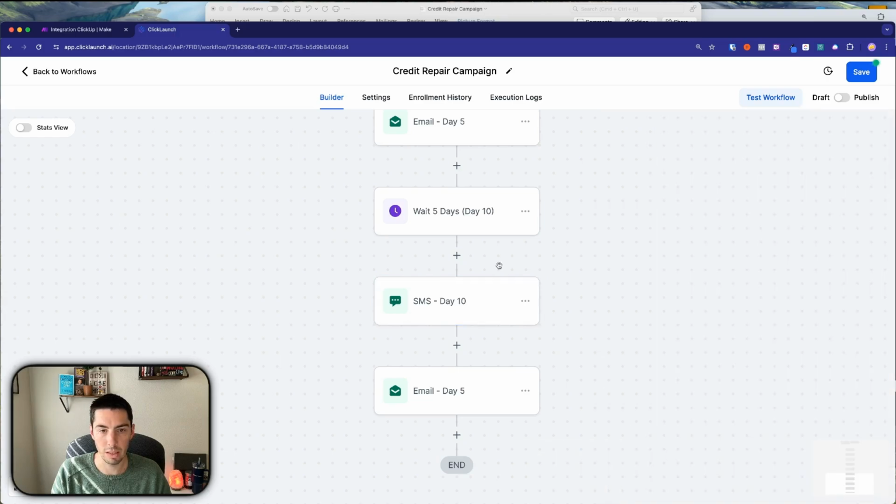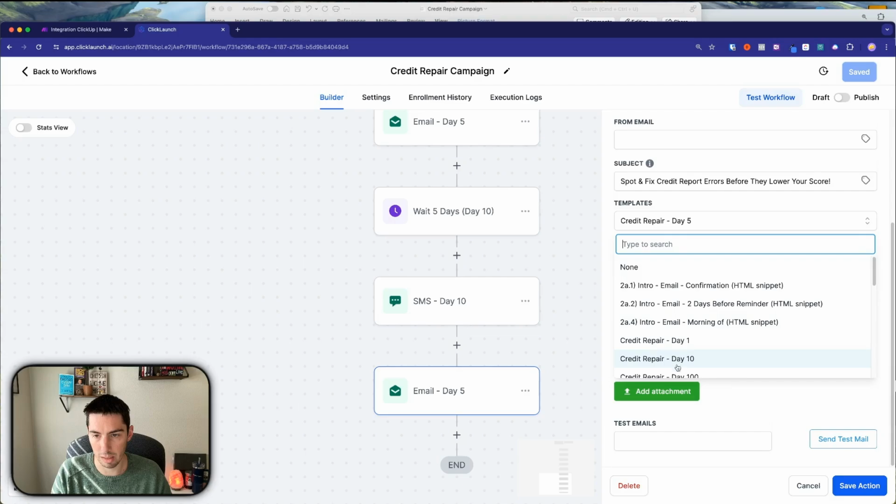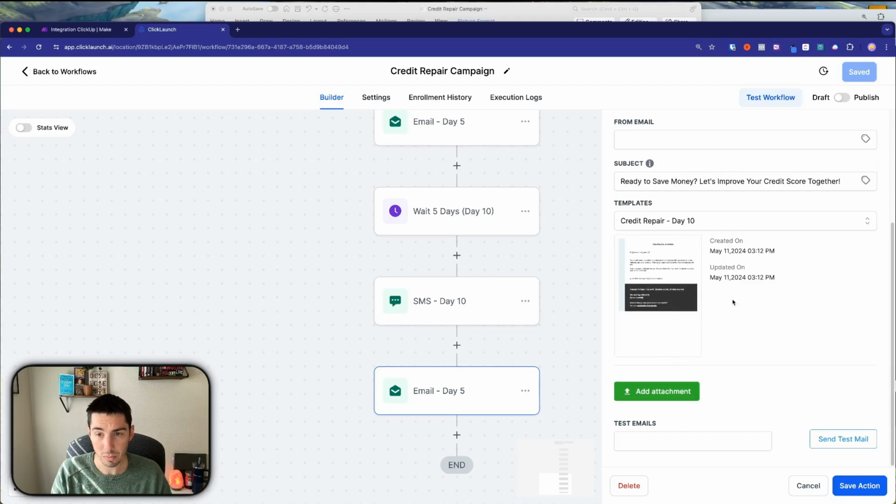So we'll save that. Now we're going to go down to the email. I always like to save my work every once in a while, just in case something were to happen and I were to lose this. So I always click save after several actions. All right, so day 5. Now we're going to day 10. Select the email here. Credit pair day 10.